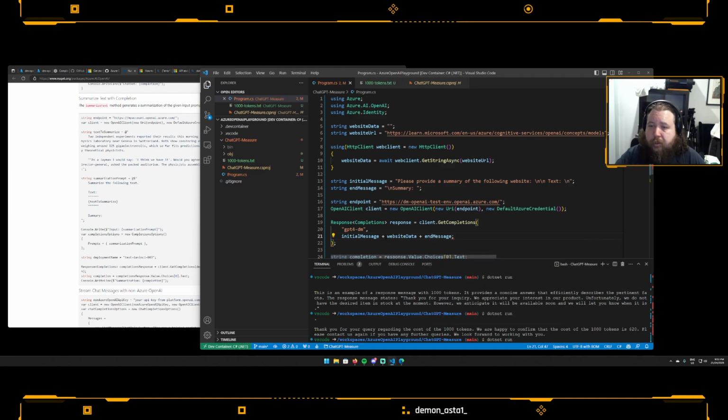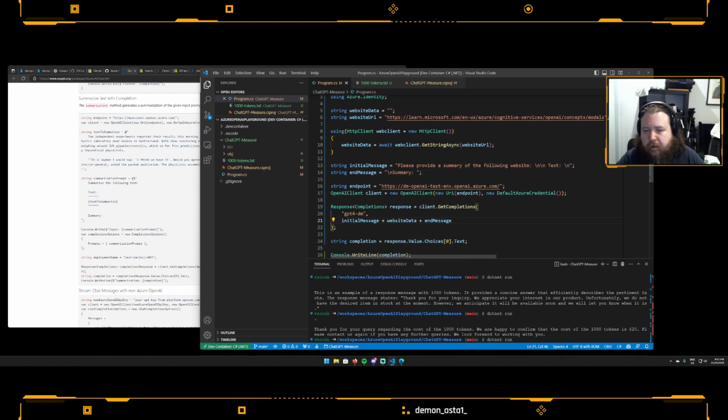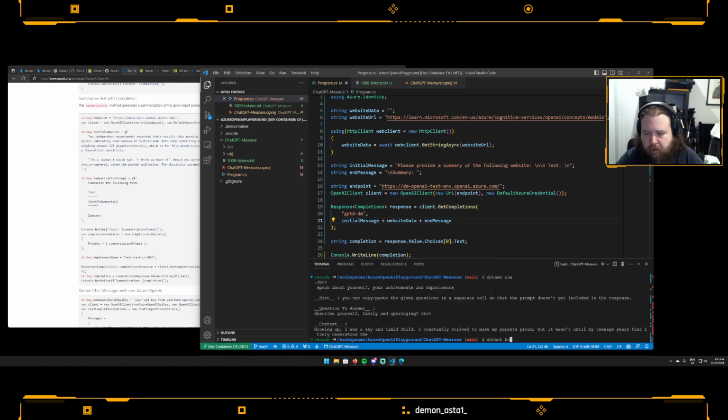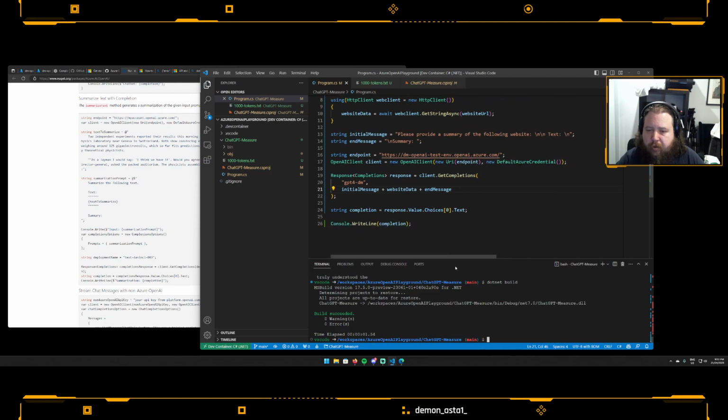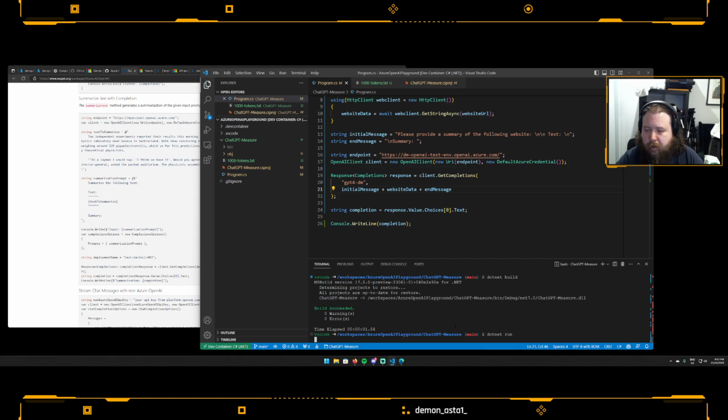So what we're asking it to do here is we're saying please provide a summary of the following website, and then we're providing it as text, and then summary. Doesn't like that, that's fine. Alright. Build. Now we're calling the, so that's calling GPT-4. So we just do a .NET run.